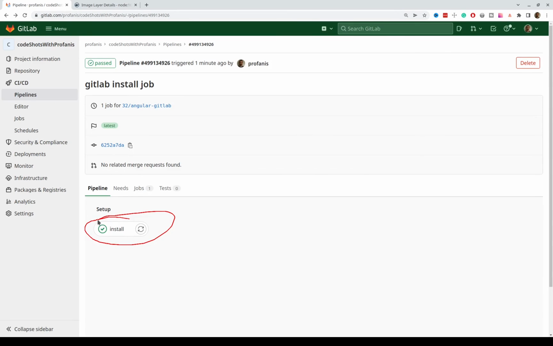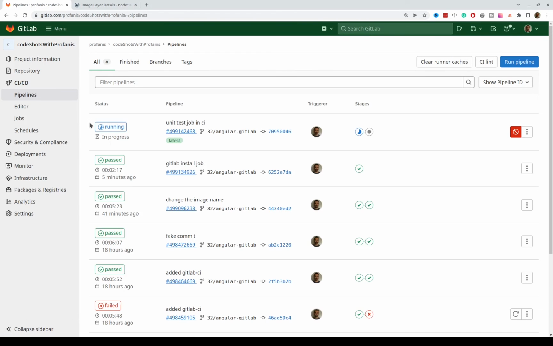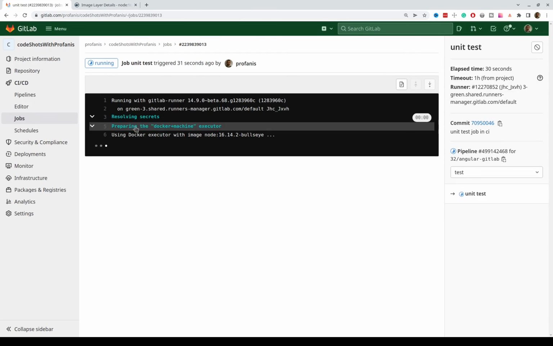The previous job, it seems that went well. And now let's click again on the pipelines and see what we have. What we can see here is that we have a running pipeline and we have two different jobs, the install and unit tests. Please note that the jobs respect this order. To run the unit test, this one should be done. The install step is done, so the unit test now is running. Let's click and see the details.